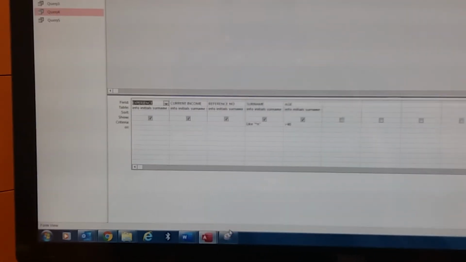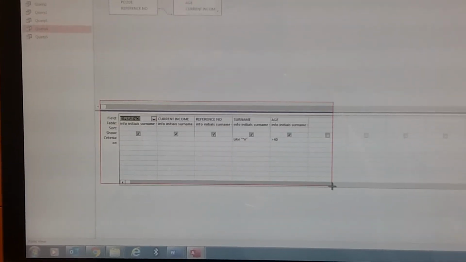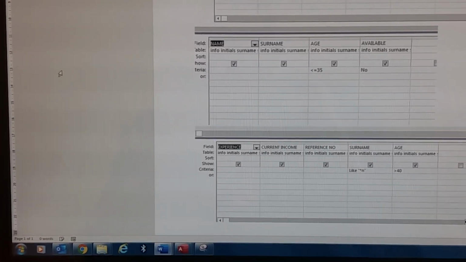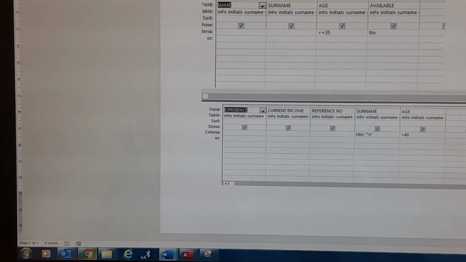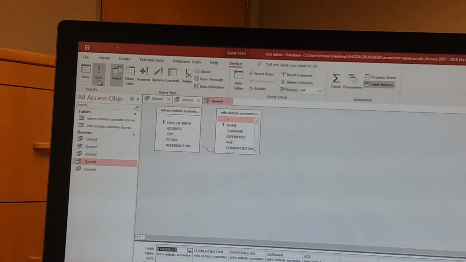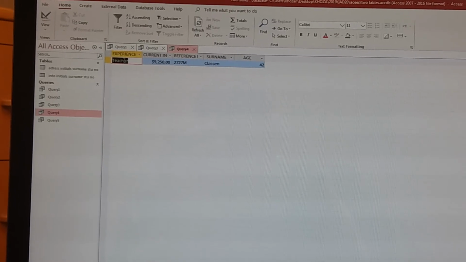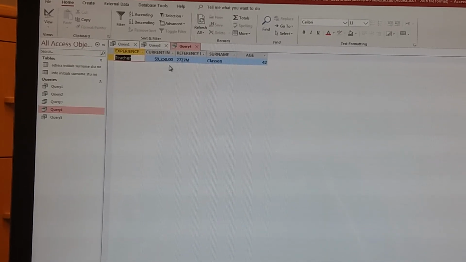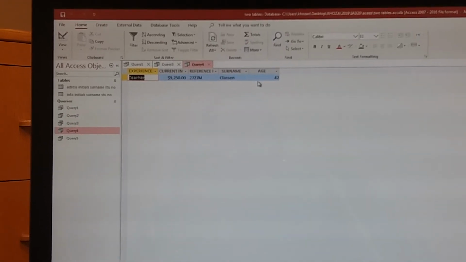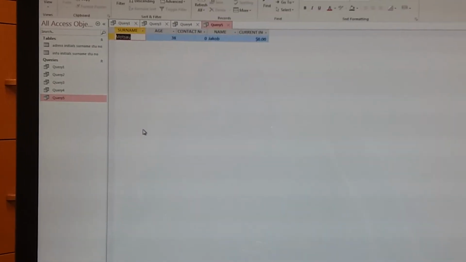And then we use the snipping tool, and you snip this. And then you go to Microsoft Word and paste it. And then you go back to your Access and you run. You see the result. It is the teacher that has a surname that ends with N and is older than 40. Then you save it with your initials, surname and the student number.